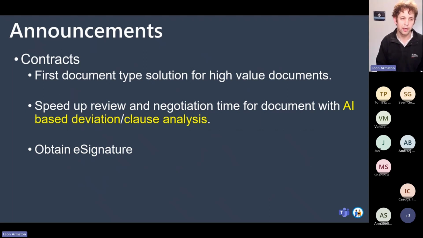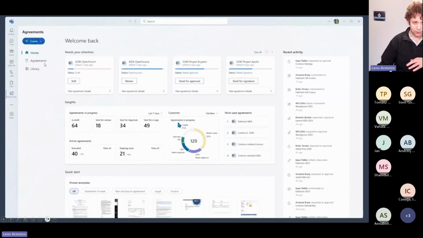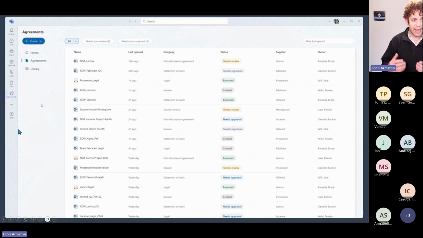There's also going to be a contract management solution, so you can see when contracts are expiring. There's going to be AI doing some review, reviewing like the clauses. So AI-based deviation and clause analysis, and that also links into e-signature, which is coming to EU soon. So I'll show in a little bit more detail, but this is a click through.